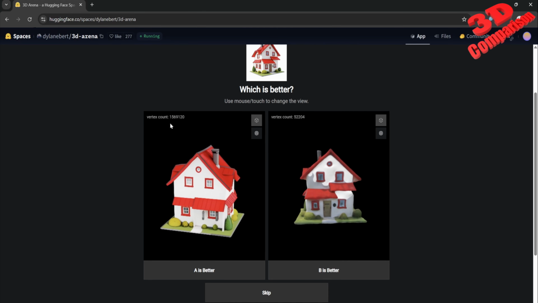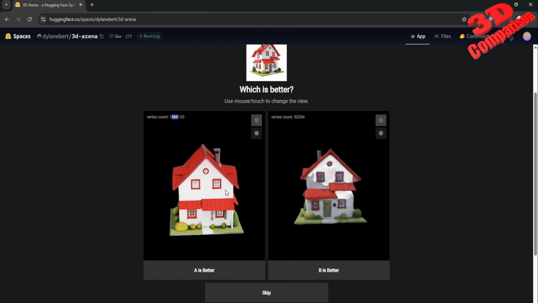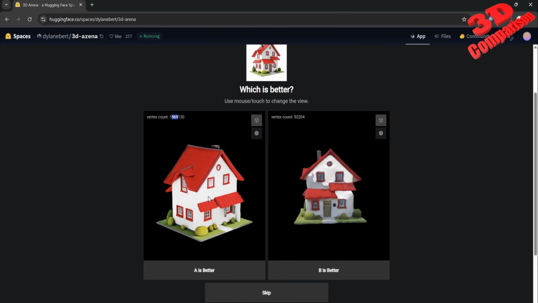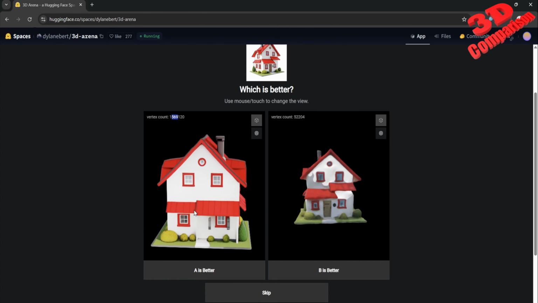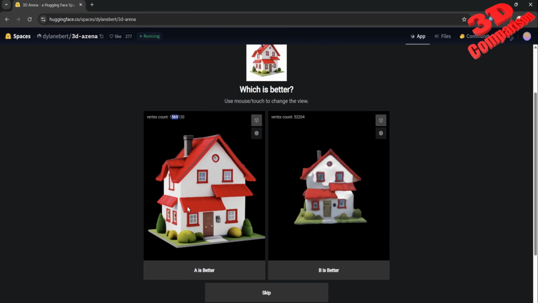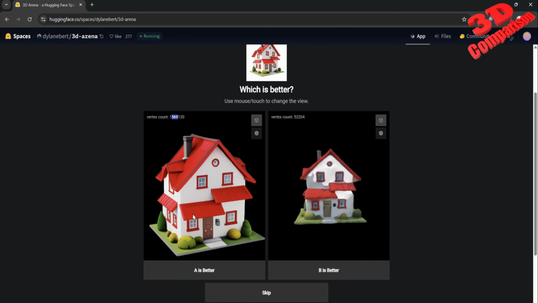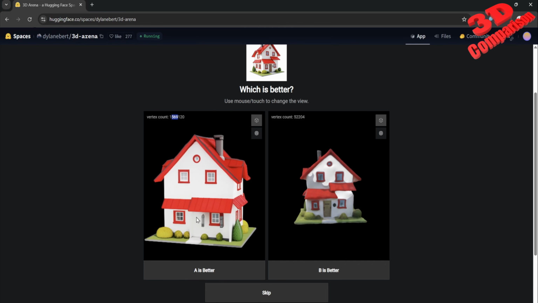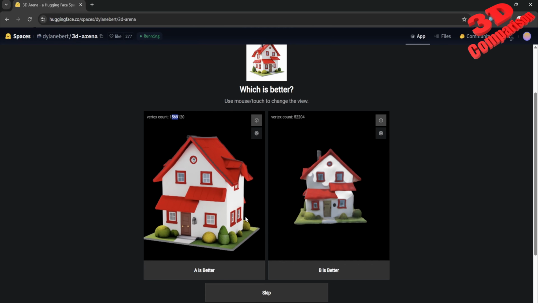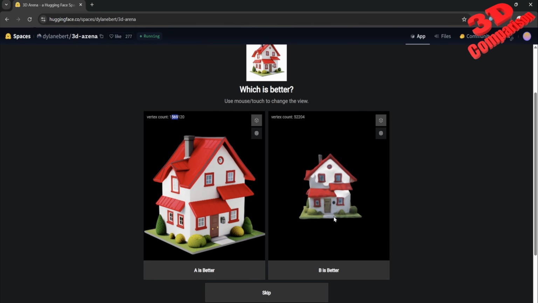And we see the vertex count. Again, this over here is quite heavy, so 1 million vertex count for Generative 3D is really impressive. And let's check the house. So this will be the front, as you can see. This is really well defined, even in the back. So clearly this is the winner.